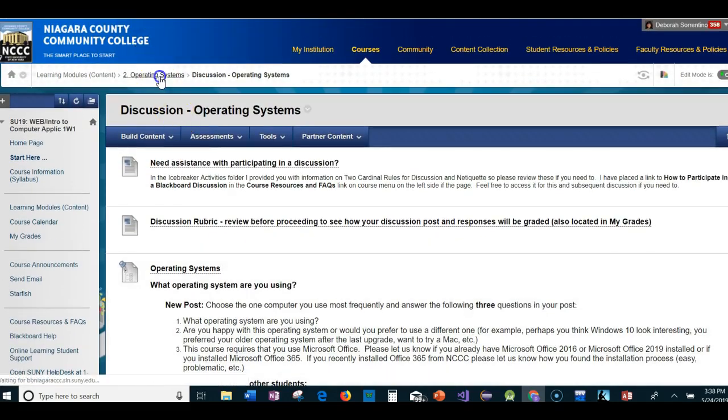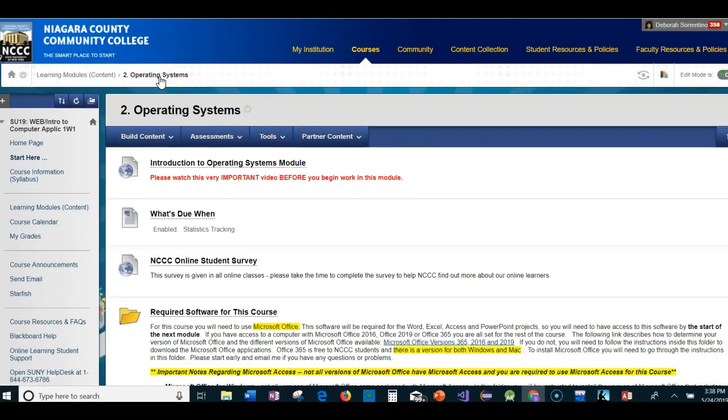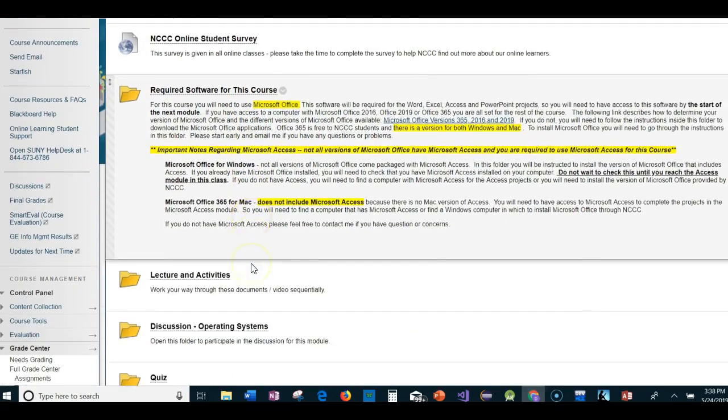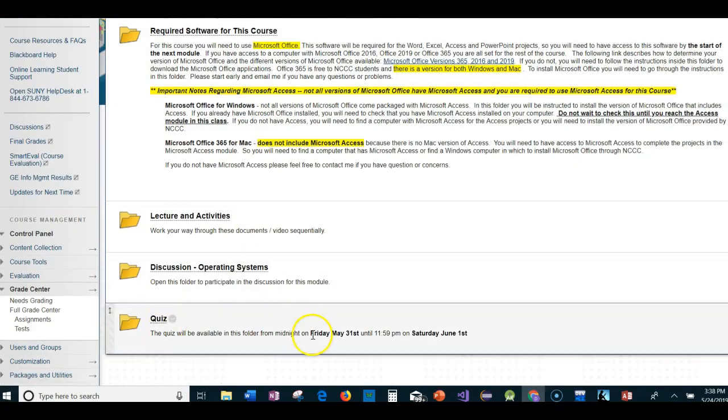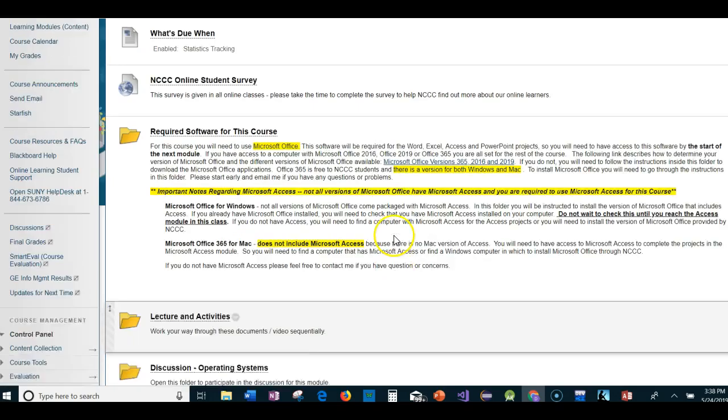And lastly, we'll have a quiz. It'll be the same format as the previous quiz. It will appear in this folder on Friday, May 31st, and will be available for 2 days.